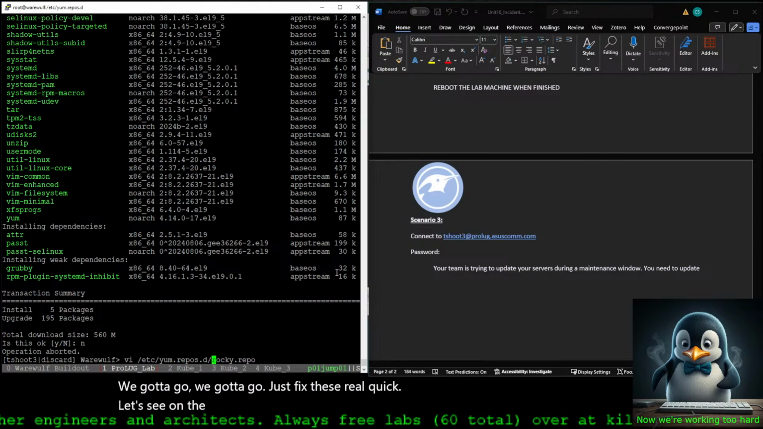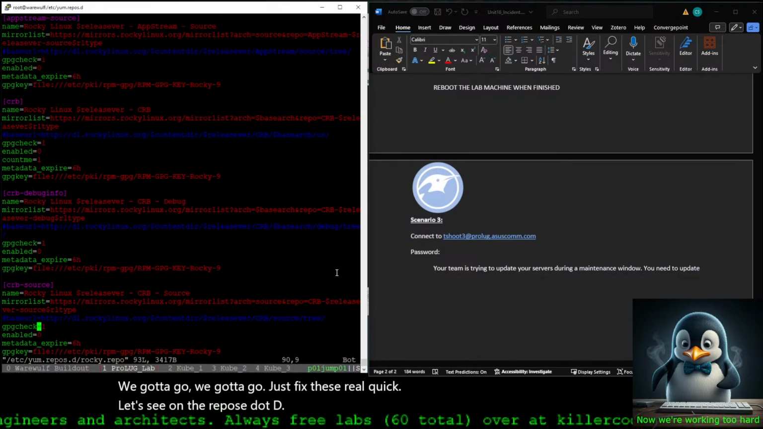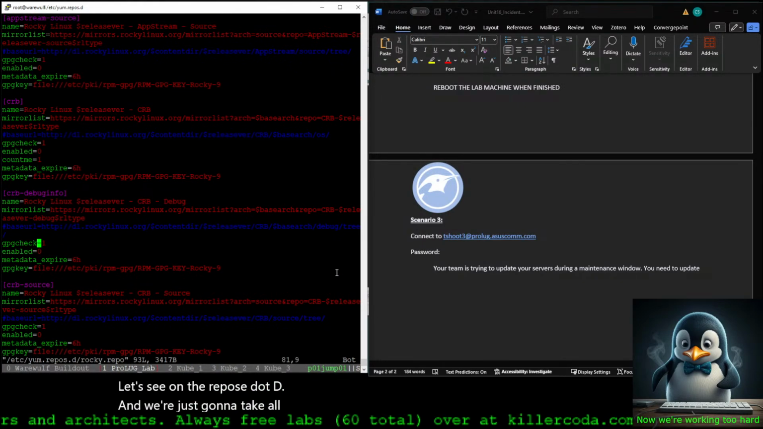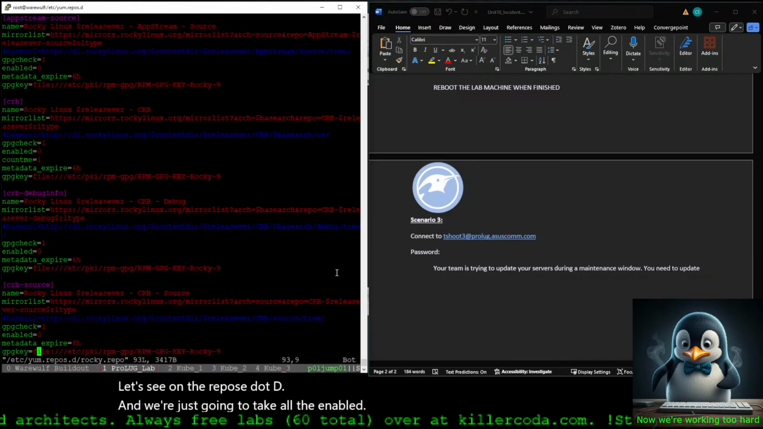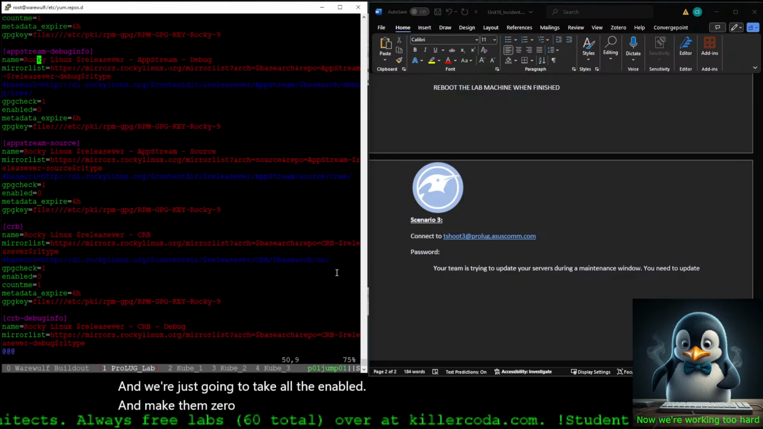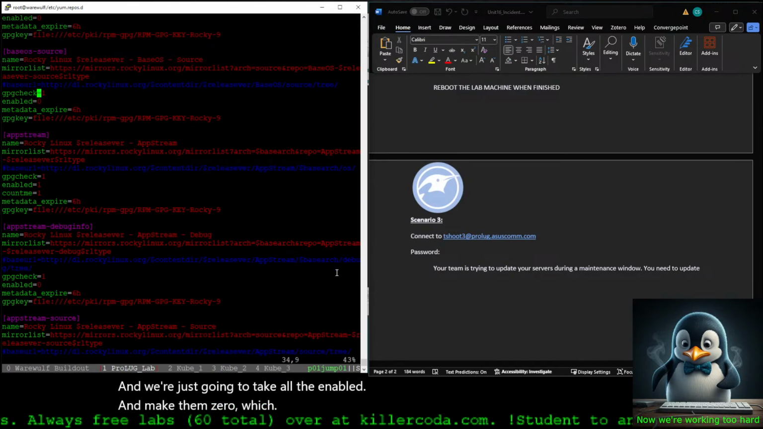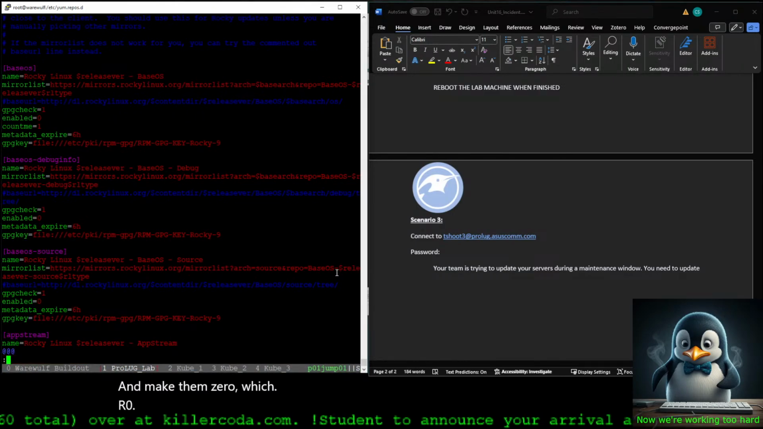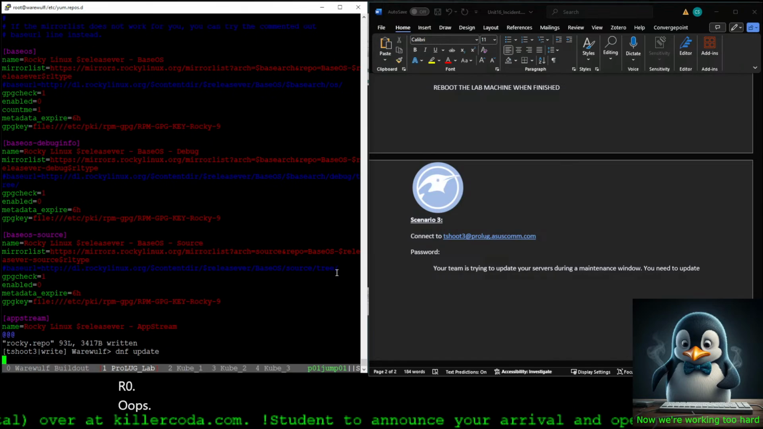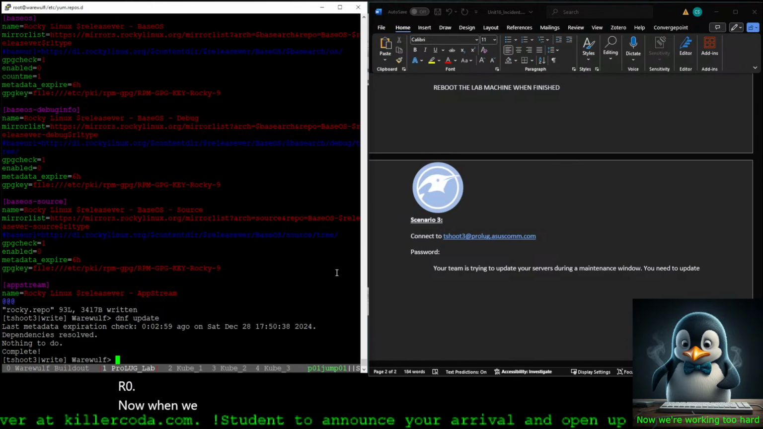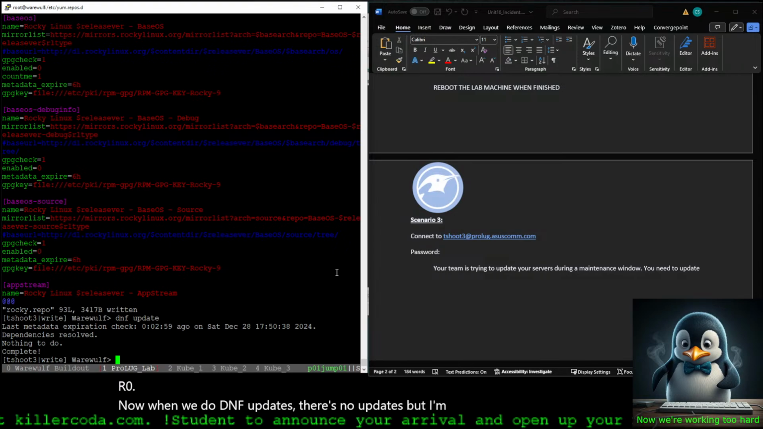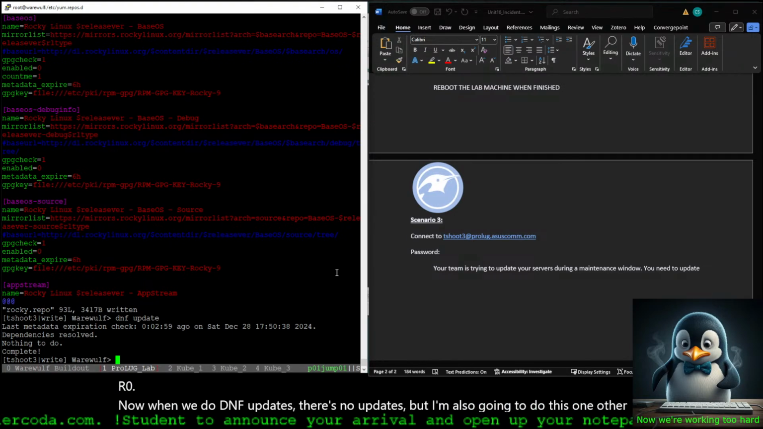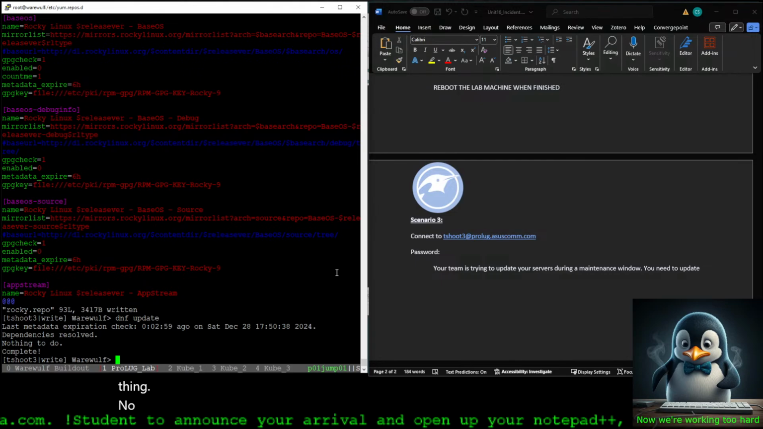yum.repos.d. And we're just going to take all the enableds and make them 0. Now when we do DNF updates, there's no updates. But I'm also going to do this one other thing. No, that's fine. That's enough broken stuff in there.